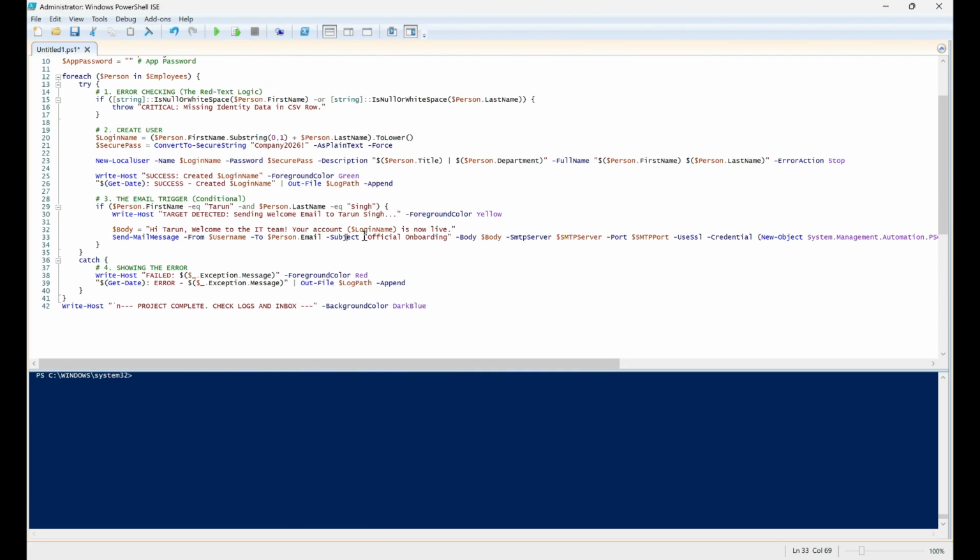Finally, we have a reporting phase. Once the script finishes, it generates a new log file. This gives us a full breakdown of the operation and highlights any errors that need manual review.